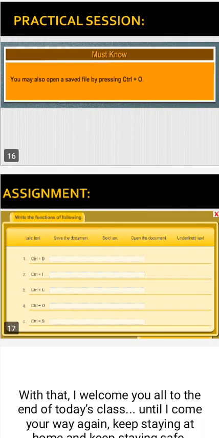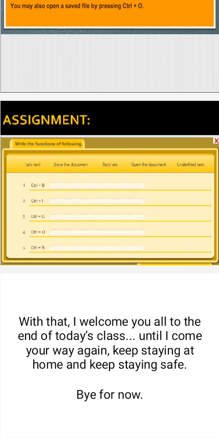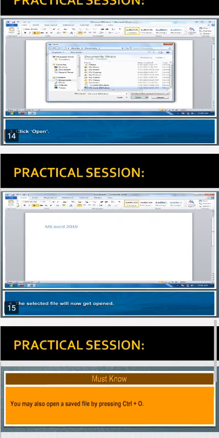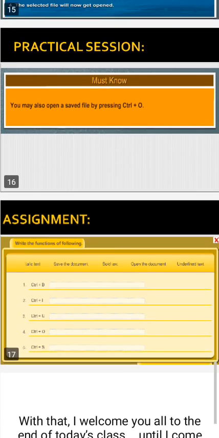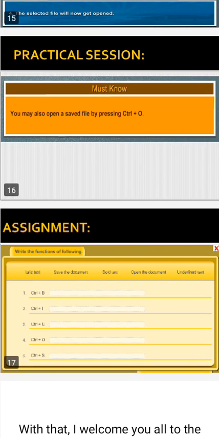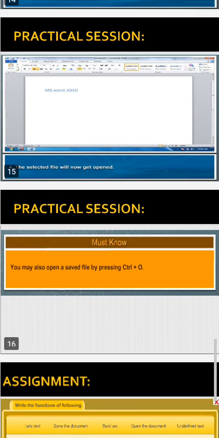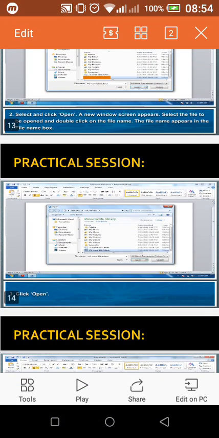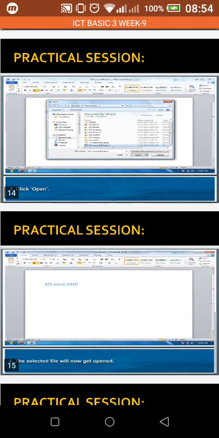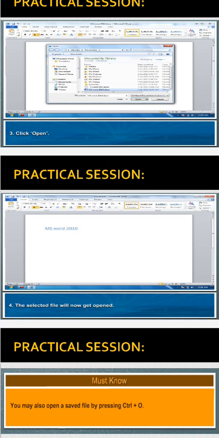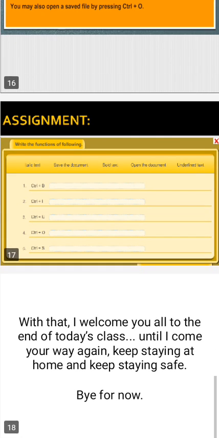I have an assignment which will be attached on the classwork stream later. I think there's something I'm missing out. You should know how each control is being used. I think last week we looked at how you use Control B, Control I. For today we have looked at Control O and Control S, so you should know what that is used for, because that's what you'll be tested on.